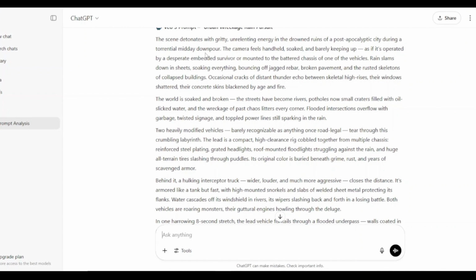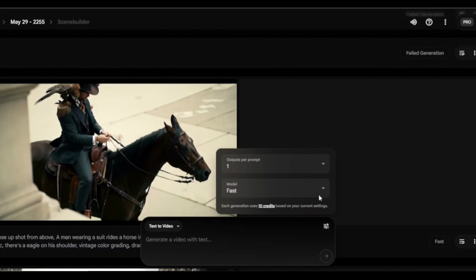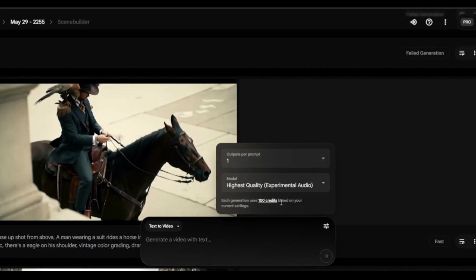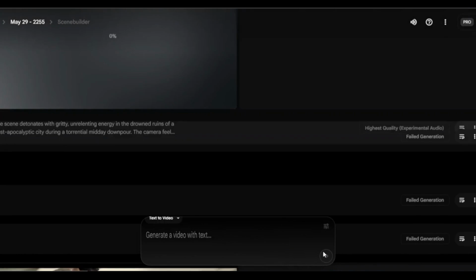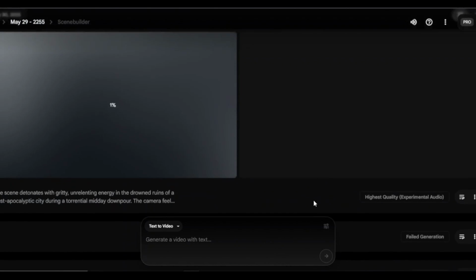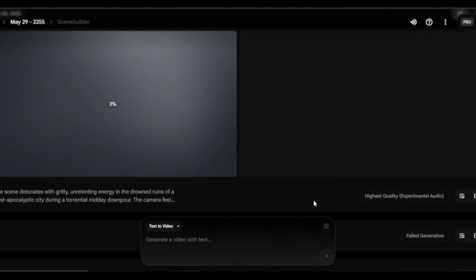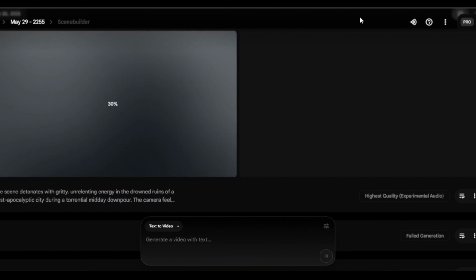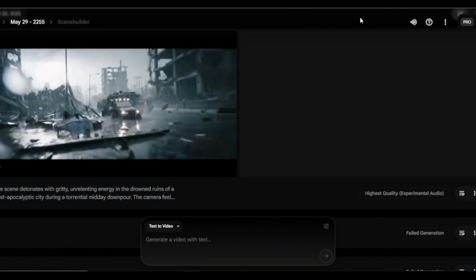I'm sure this is gonna be better than the one we saw on their website. Just copy and paste. I'm gonna choose VEO 3. It costs 100 credits, but it is worth it. Now this will generate a masterpiece. By the way, this is my first ever generate in VEO 3. It is generating faster than I thought. Wow, it took only less than a minute.